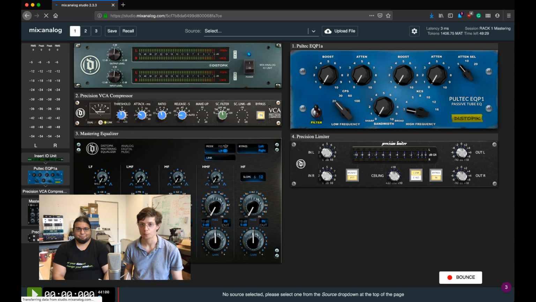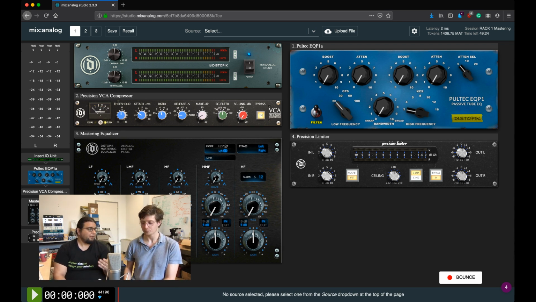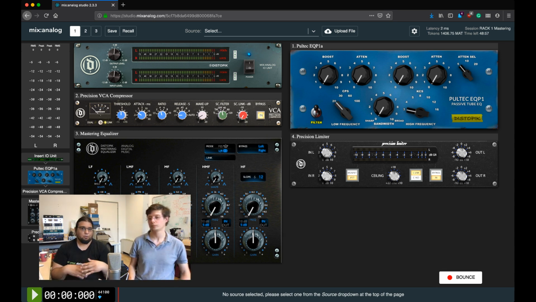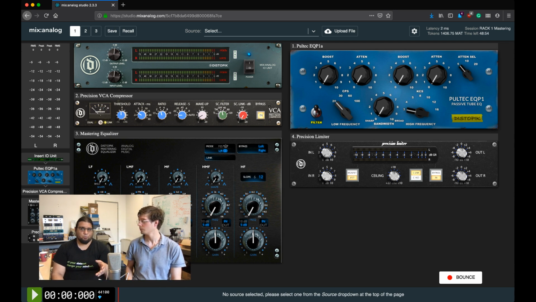So maybe go over the parts. Let's just go top to bottom, I think. Sure, easiest to do. On the top left, the first three buttons are called slots, and those are kind of like tracks, but they do not play simultaneously. Let's say they're like presets in a way. It's like a combination of a source file and all of the settings of all of the gear. So why would you want that?